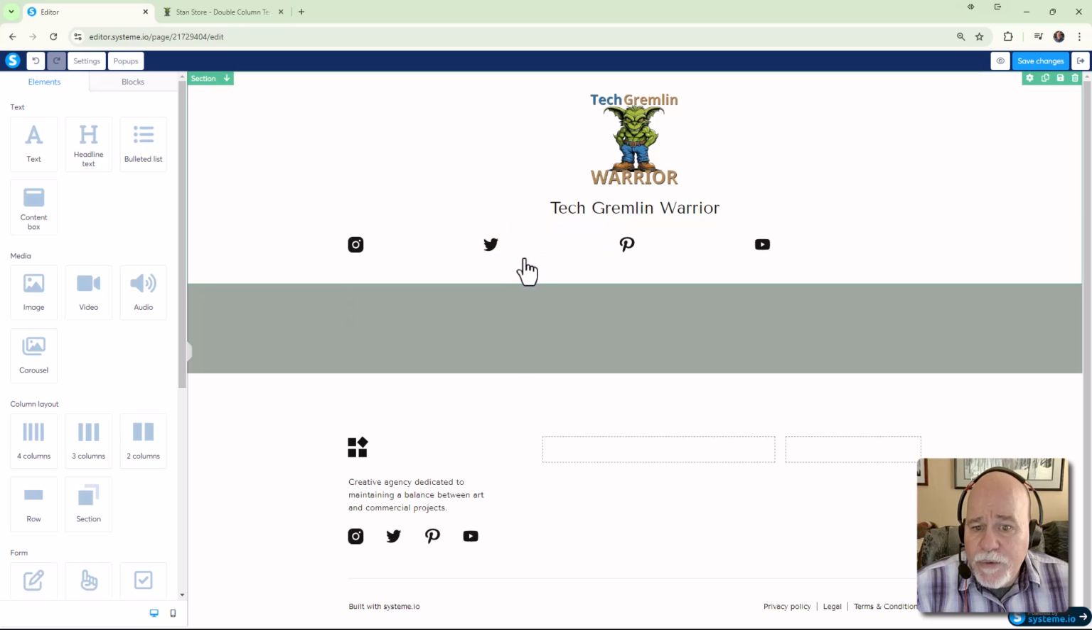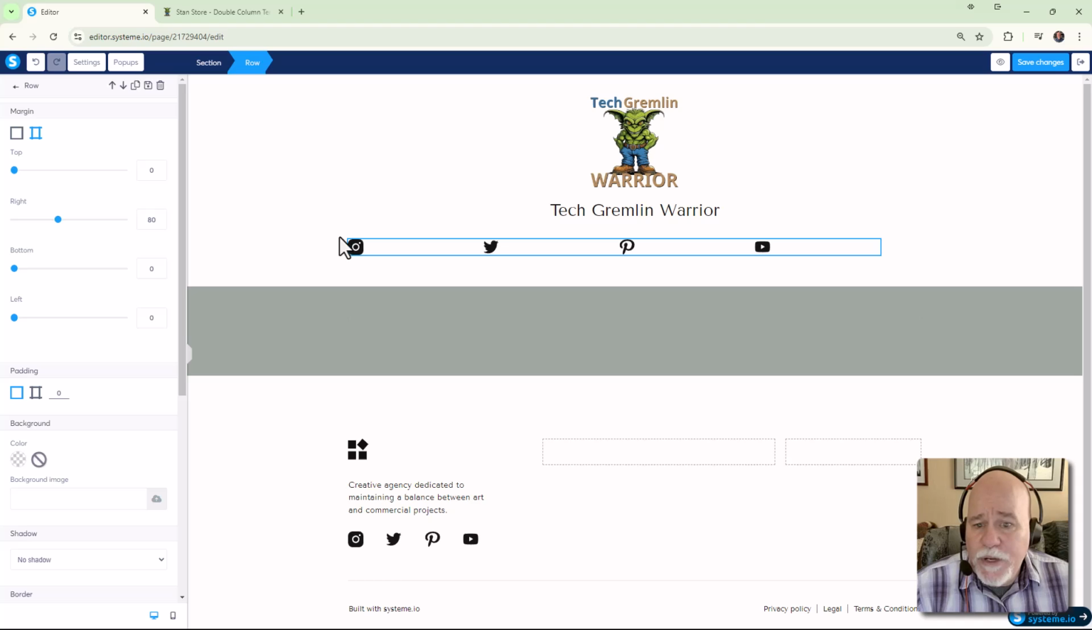Let's go in here real quick. Trying to get the row to show up. There it is. Yep, we got a section, we got a row. So I'm going to go in here real quick and just see. Notice right here, we have right is 80. So they did that down here below because of where it's at in the footer. So we're going to take this completely out and make it 0.